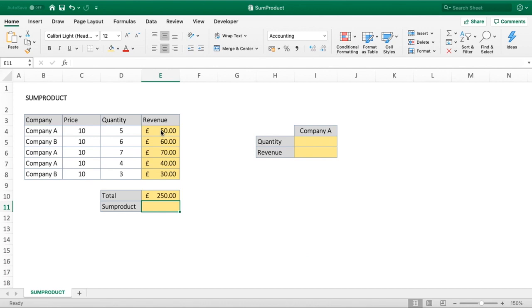So there we go, we've got the total across all of those. We know what the total revenues were for each row, and then we can see what the total revenue was overall. That was £250. So that's great if we're able to do this calculation to find out the revenue for each row, but what if we couldn't do that, or we wanted to do that without doing each of those individual calculations? Well, this is where SUMPRODUCT comes in.